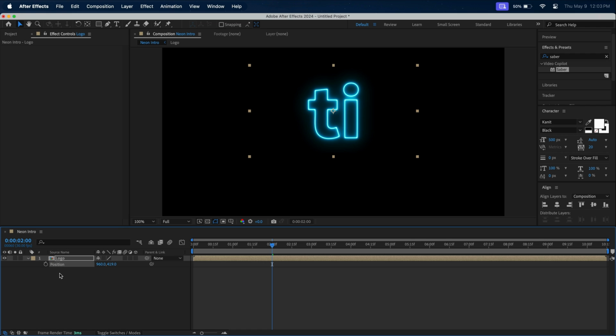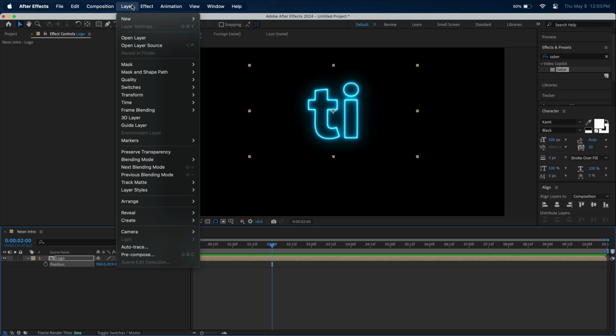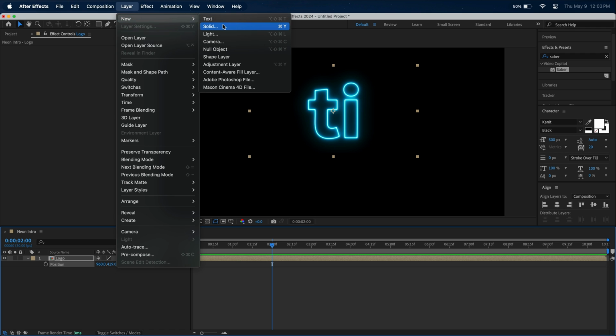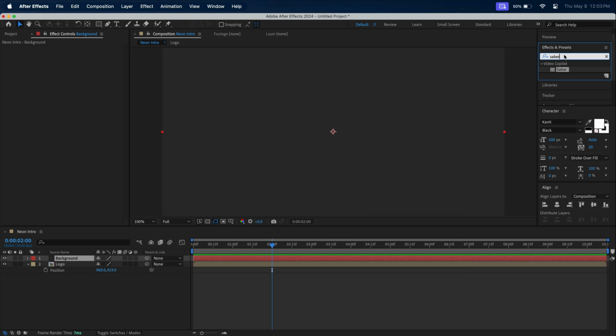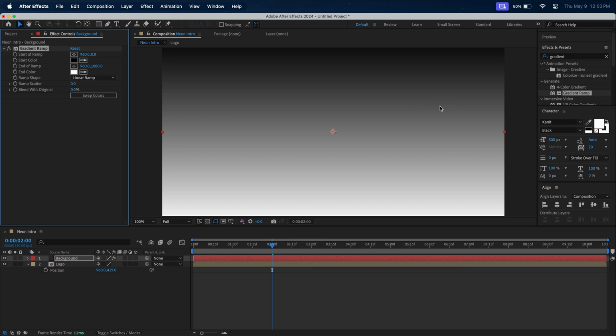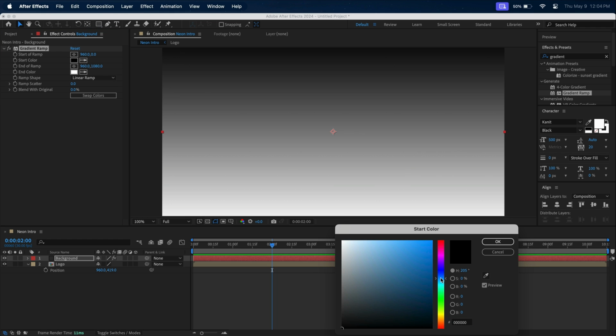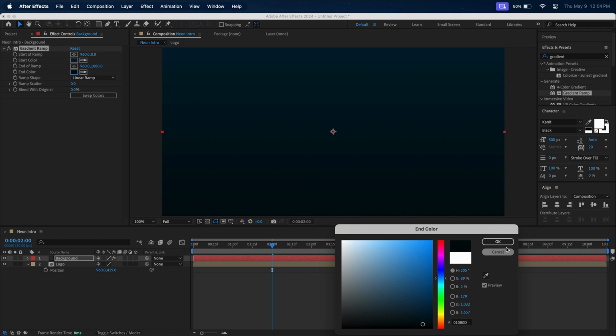Okay, next let's work on the background. First, let's create a new solid by going to layer, new, and solid, and I'll call this background. In my effects and presets window, I'll search for the gradient ramp effect and drag it onto my new solid. Then in the effects controls window, I'll adjust the two colors for my desired look.